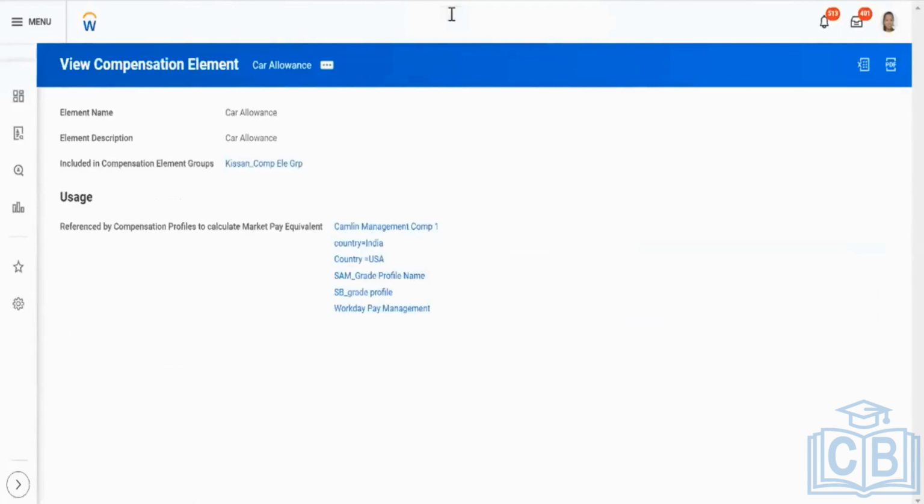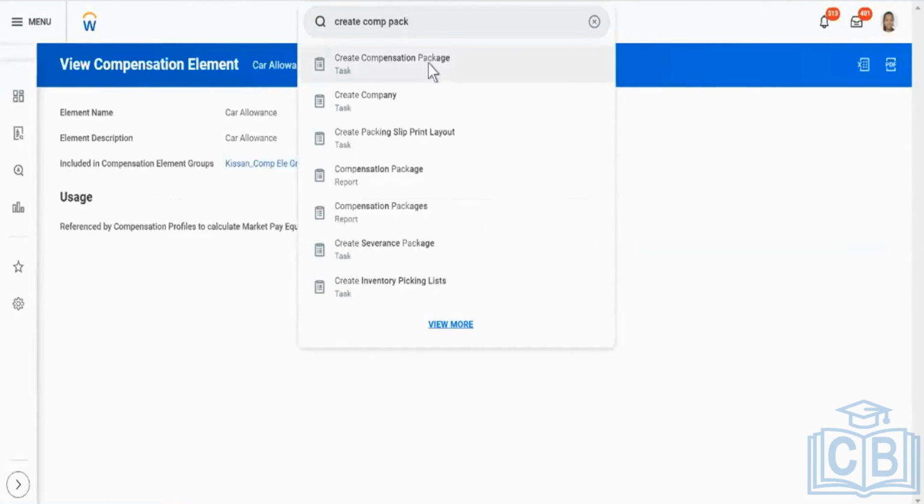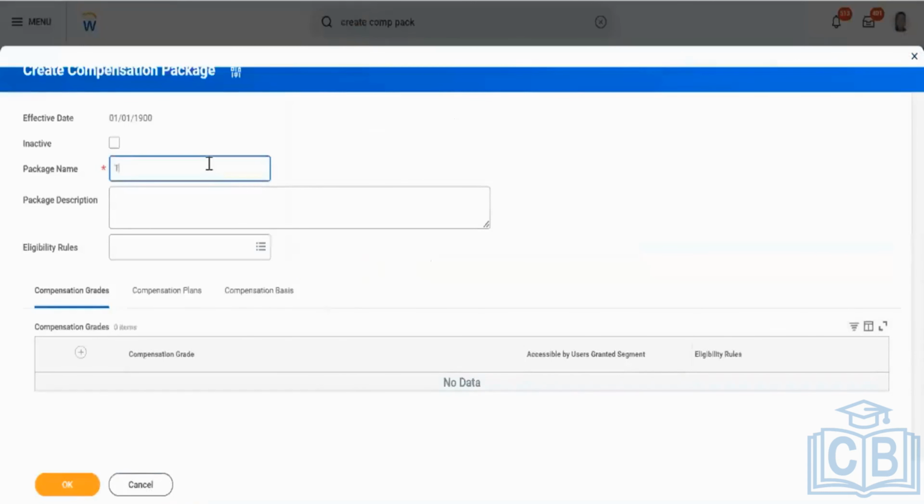Next, what I'm going to be doing right now is I'm going to create a comp package. I'm going to create a compensation package. Like I said always, I create with 1900. I'm going to create a compensation package and I'm going to name it test RN Car Elements. So I would say in the description, car allowance for VPs in US.